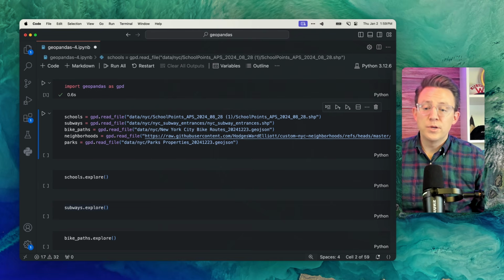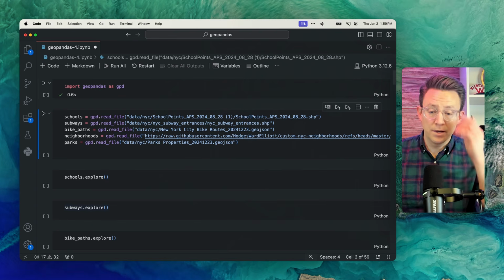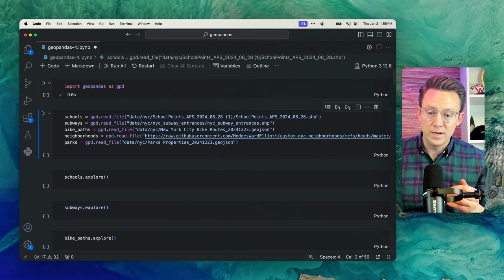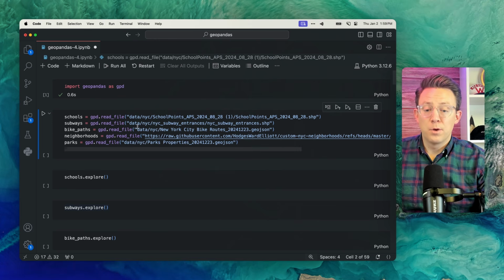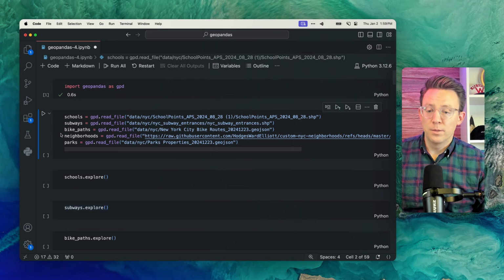So as always, I'm going to import my libraries and then we are going to read in 4 different files. So you can see here, I'm using the read file function on all of these. We're going to pull in New York City schools, the point lat long locations of those schools, subways or the subway entrances, because there's multiple entrances to a station, bike paths in the city, which you've seen that data set already, and then parks, these geometries of different parks. Once again, this is all from the New York City Open Data Portal.